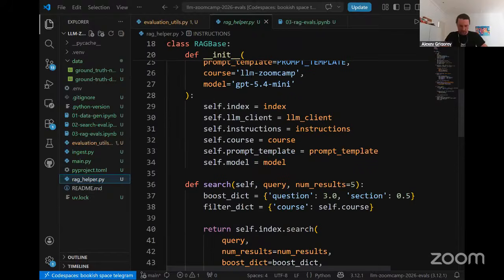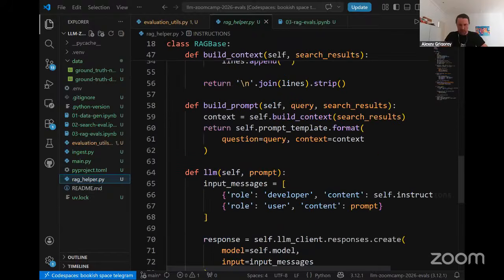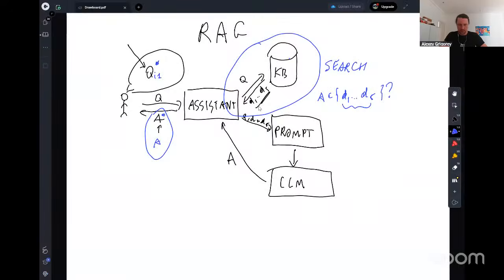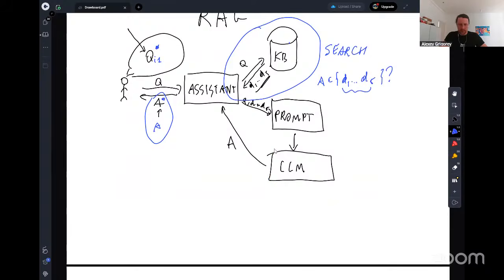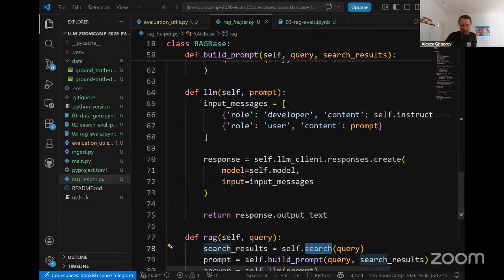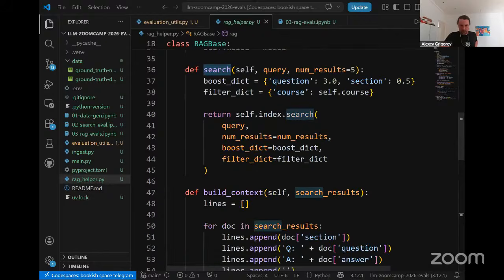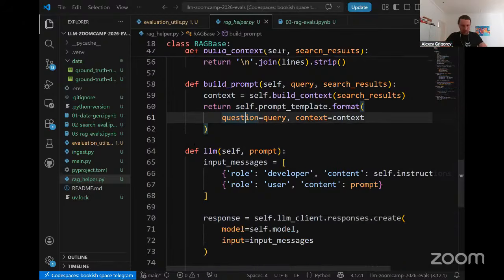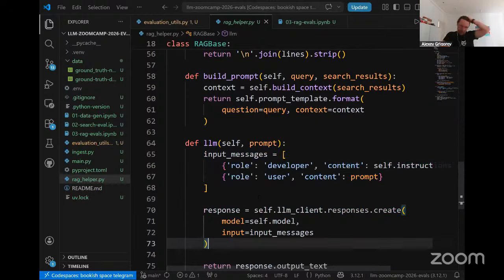So RAG, if I scroll down, first step is search, then we're building the prompt, then we are doing the LLM. So this is RAG. Now we encode everything in this RAG function, and then we separately implement search. We already have the search function from the past. Then build prompt: this is how we inject the search results into the prompt. And this is how we send it to an LLM.